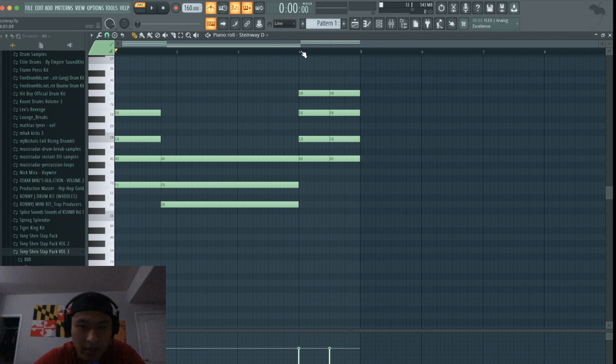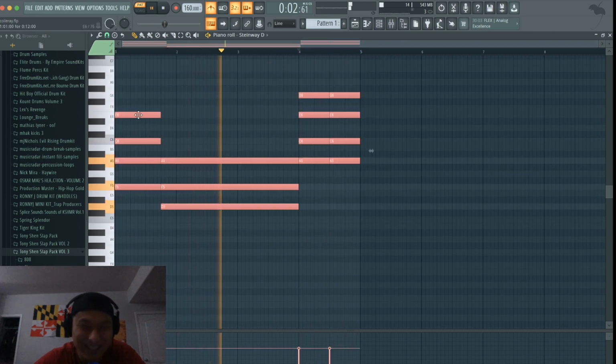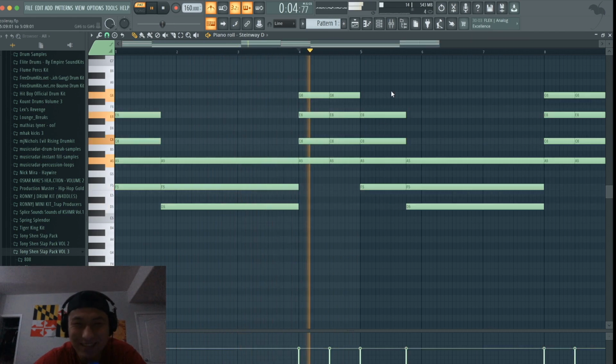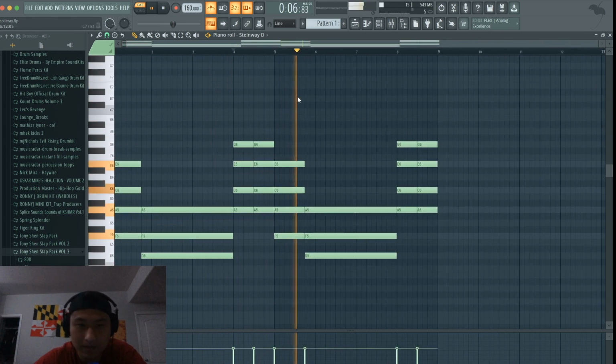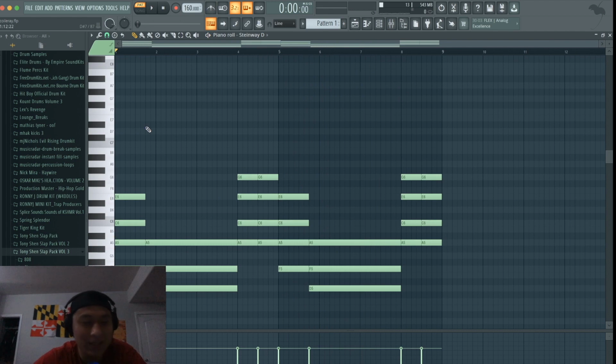Let me add an A here. So that's kind of like your left hand, right? Imagine that's your left hand playing the melody. Your right hand, usually you can play some lead melodies on top, just embellish and add more emotion to the chord progressions.